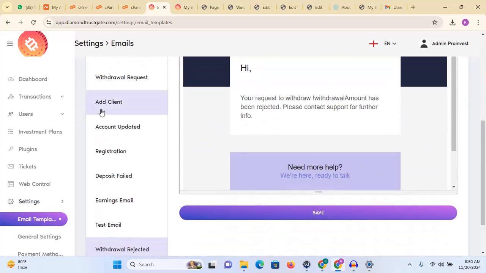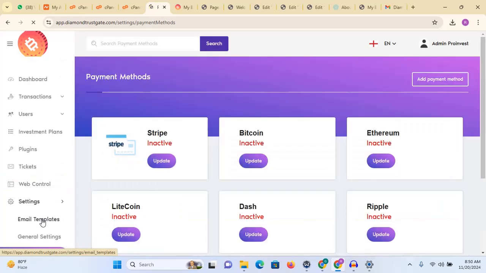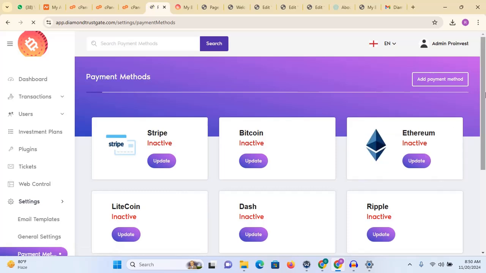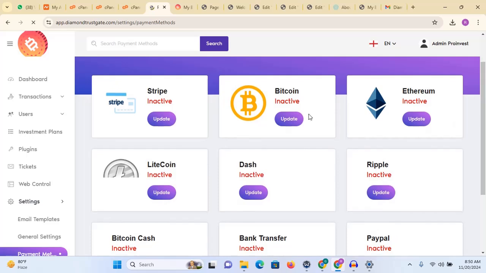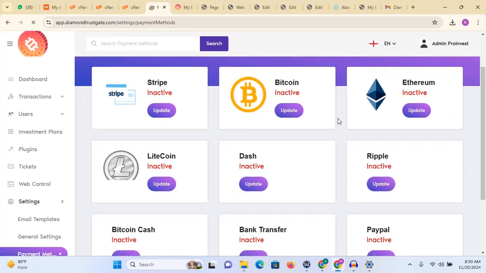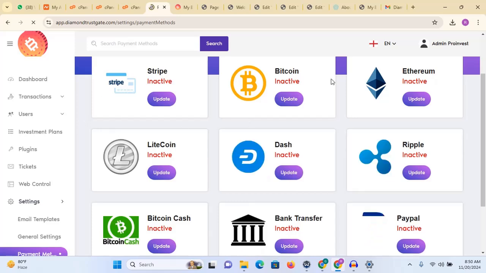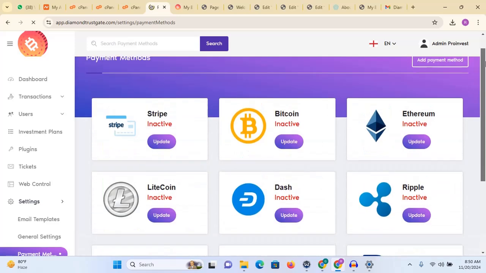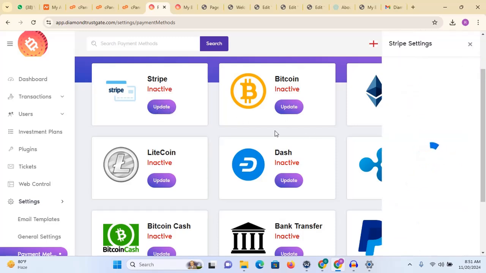The next thing we can do, after we're done with email template, is to come to payment methods. So now let's do our settings on payment methods. Right now we already have some default payment methods that have been added, but all of them are inactive. We have the Stripe, Bitcoin, Ethereum, and so on. But all these payment methods that you are seeing here are actually automatic payment methods, meaning that you will need to integrate with their APIs.